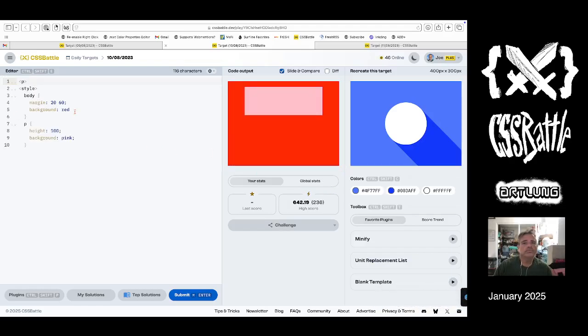Okay. So what do we need? On the body, we have this color. And then for this, we're going to call it white.